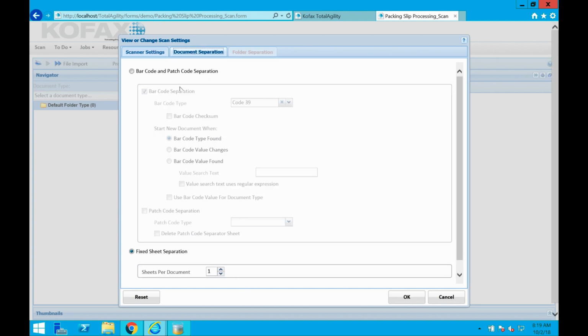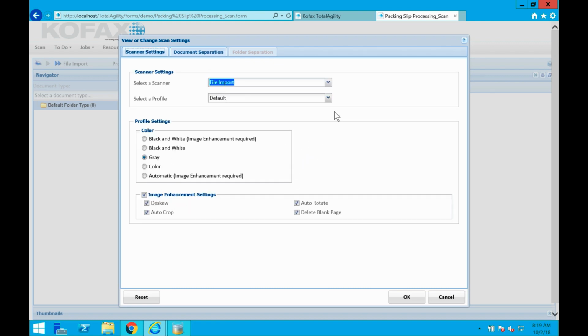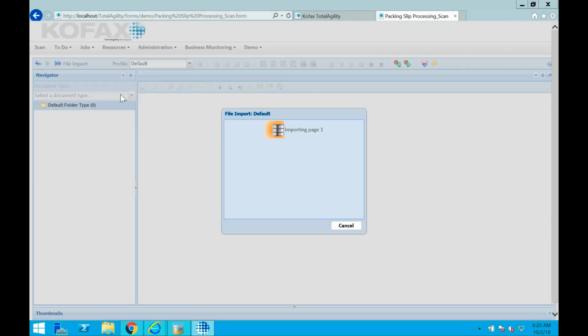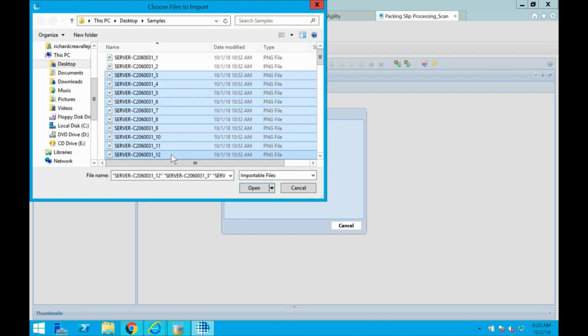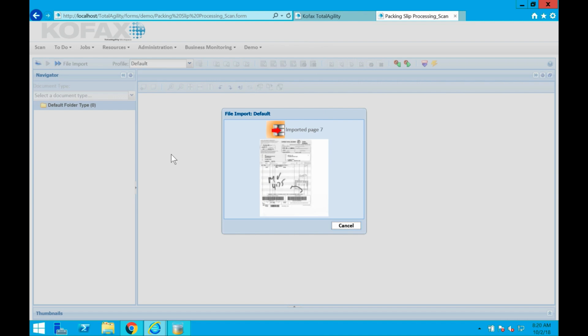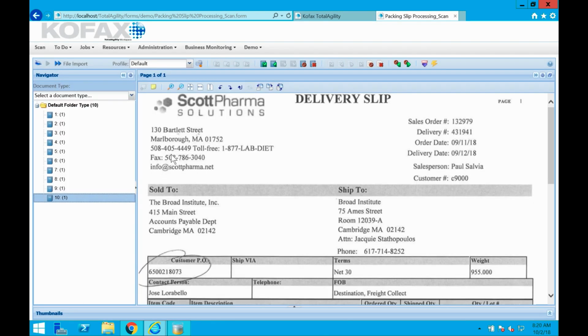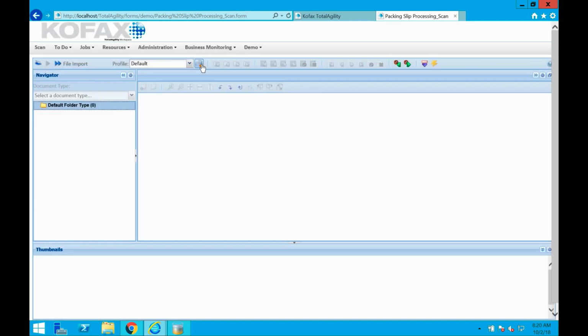But we have document separation where we can have fixed sheet separation. There's barcodes. There's many ways to separate as well, script separation as well. We could do different profile settings to make sure that whether it's color, black and white, automatic, image enhancements, and so forth. We're just going to do a file import, and here we'll just bring in those images. It supports many various file types, so PDF, PNG, JPEG, TIFF files, what have you. It'll separate based upon the rules, and then we will create a job.